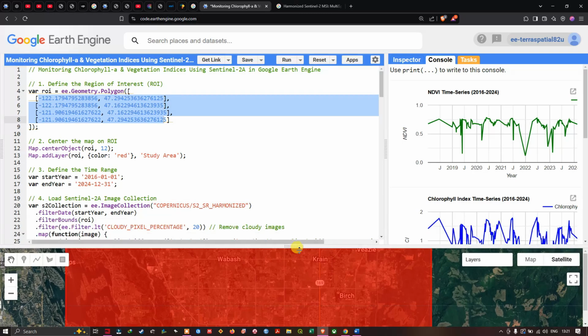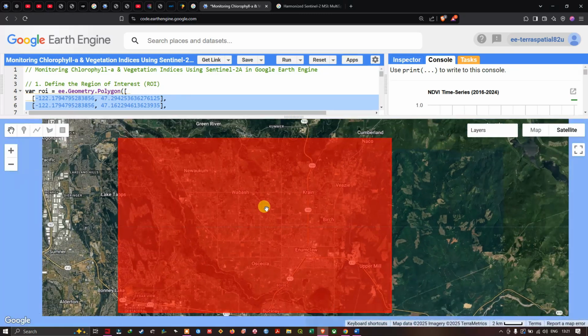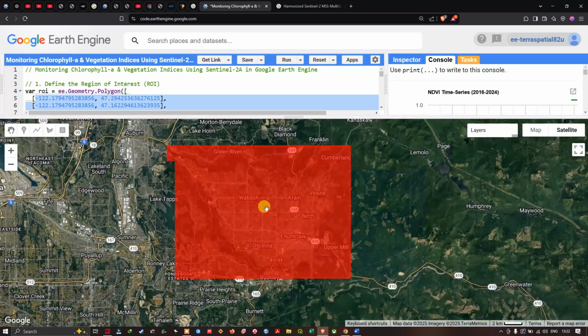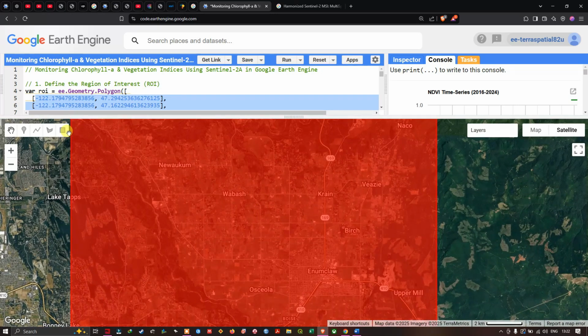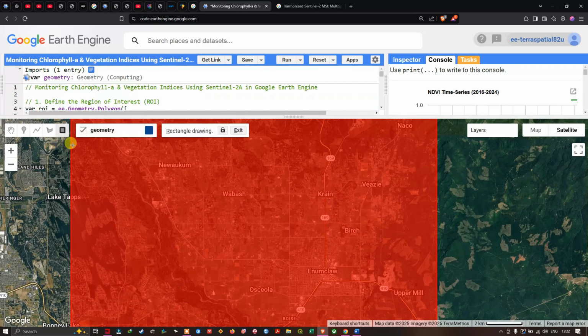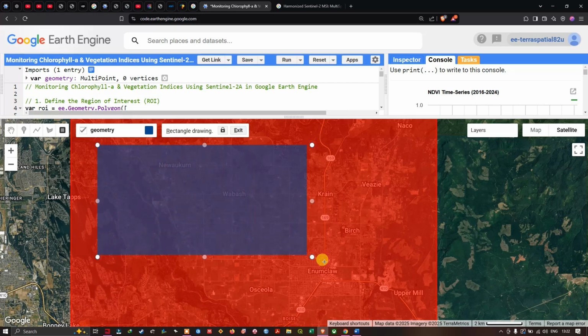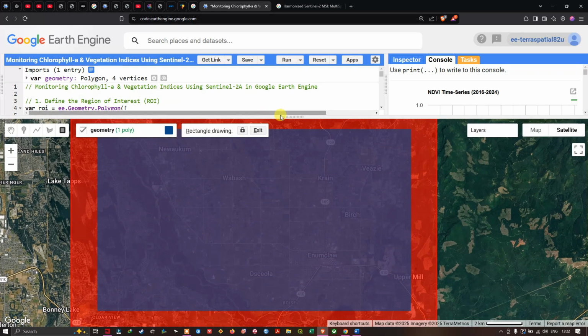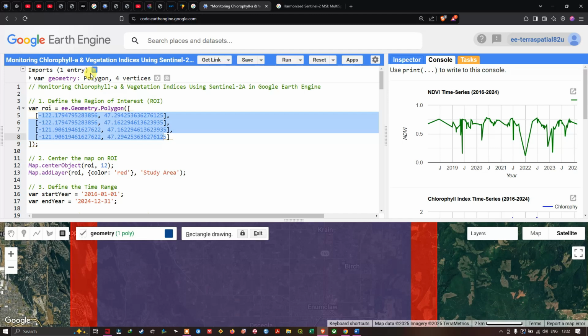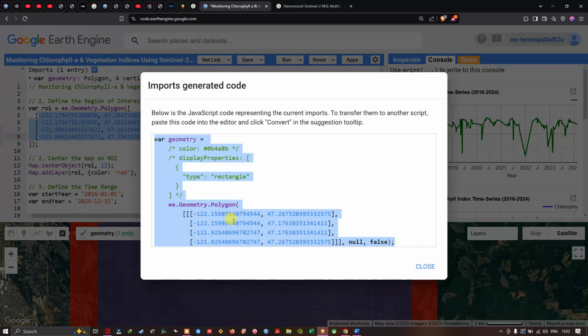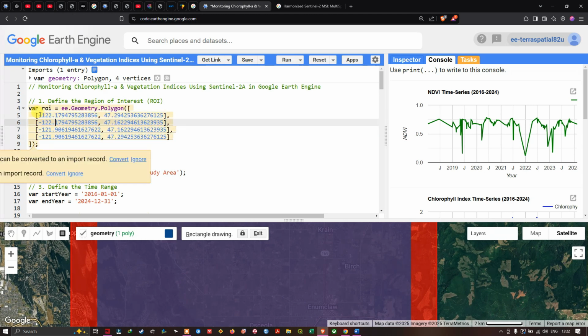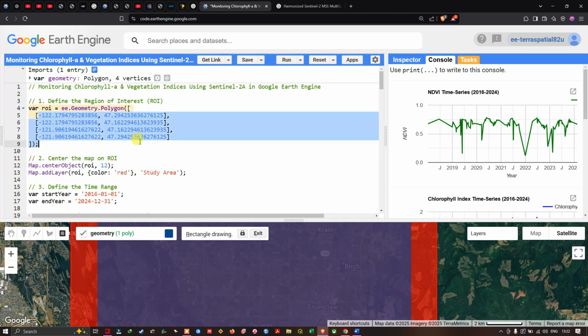To create a region of interest for any part of the world, first we navigate to the location and click the option called draw a rectangle. I'm going to draw a rectangle over the region of interest. Once you do that, a new variable geometry will pop up here, and I'm going to click show generated code. Here I have the latitude and longitude of the study region. I'm going to copy them and paste them into this variable ROI. Once you do that, we have our new study region.